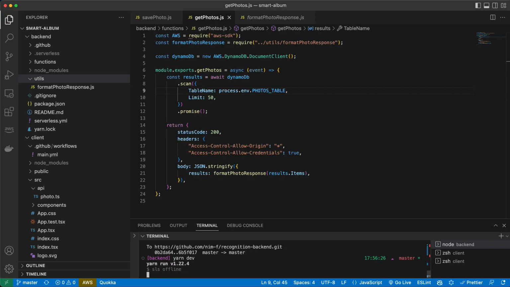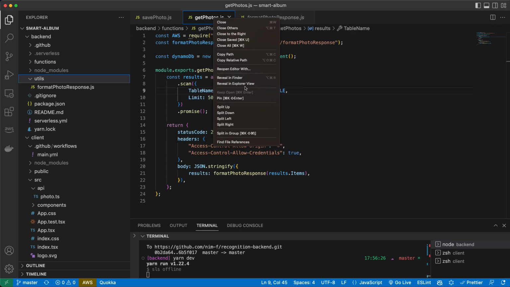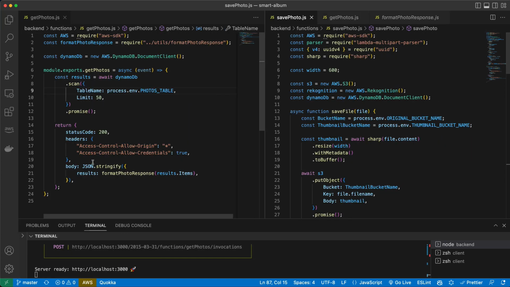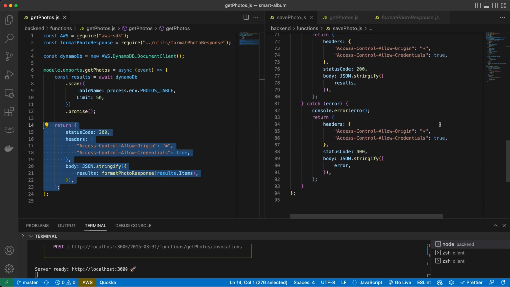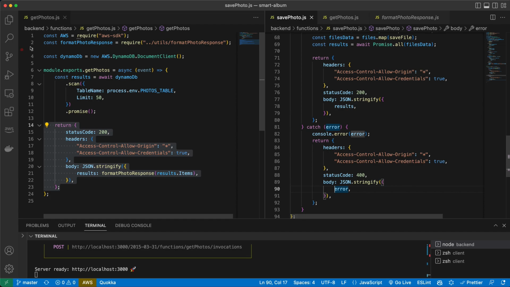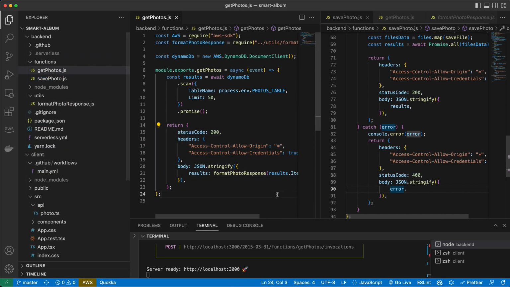So let's run our server, and let's take a look at these two functions, save photo and get photos. They have something in common. We create a new DynamoDB client in both of them, and we also have this return statement where we return our headers, and they are basically the same, and status code and body, so the shape of this response is the same. So what I want to do now is to move this repeated logic to a separate file, to a separate function, and let's start with this return.